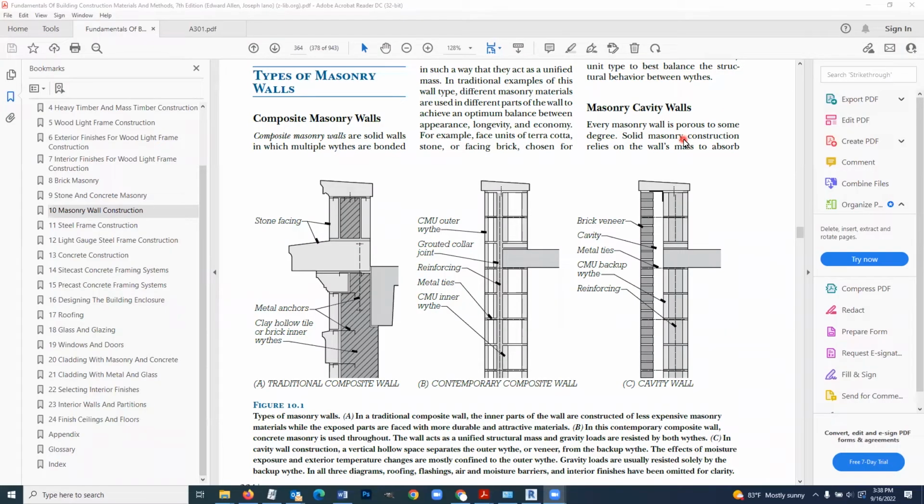In this video, we're going to be talking about masonry cavity walls. Before we get into the details for the project, I just want to give you a little bit of an overview of different masonry wall types. So in this image here on the left, you have a traditional composite wall.